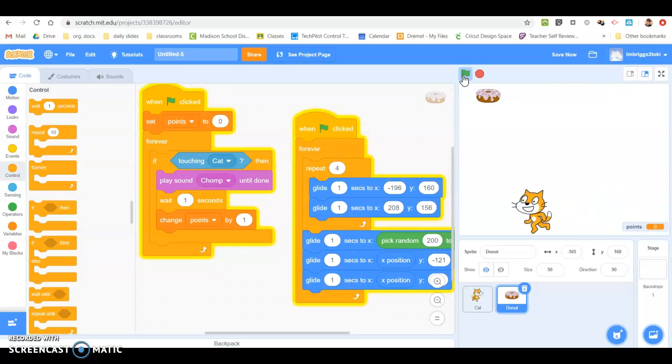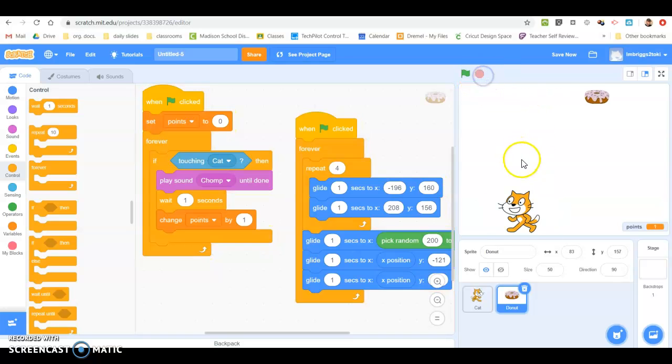Going right, going left. Where are you? Where are you? I'm going to get you. Got it. And I scored 1 point. Awesome. So I've got donuts, I've got cat, I got a point.